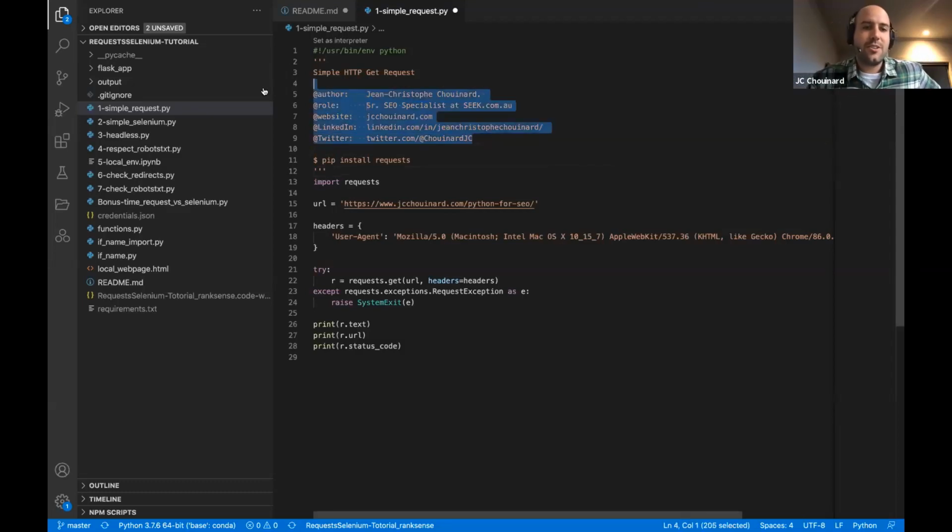So the other part I have is I always tell who I am, because colleagues might read the code at some point and say, who the heck did that? How does it work? So they can contact you.